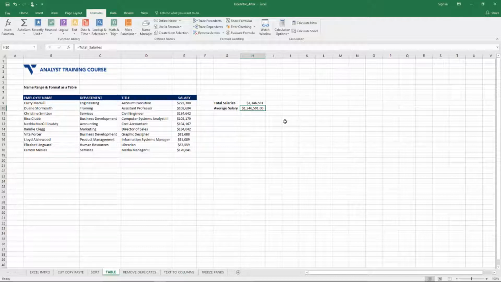Okay, but remember, we have to do the average salary, and we know that there are 10 people. So I'm going to hit F2. F2 allows us to get inside of that cell and make any changes we deem necessary. So by hitting F2, think of it as a way to get inside the cell to make changes. So what I'm going to do is hit the division sign, and divide by 10 because we know that that's the number of employees. There you go.